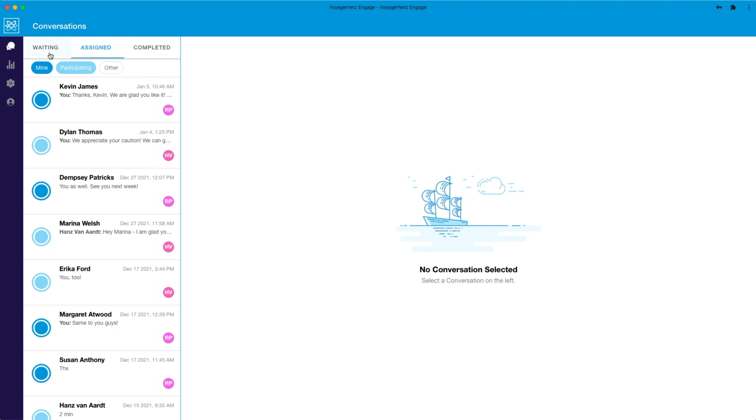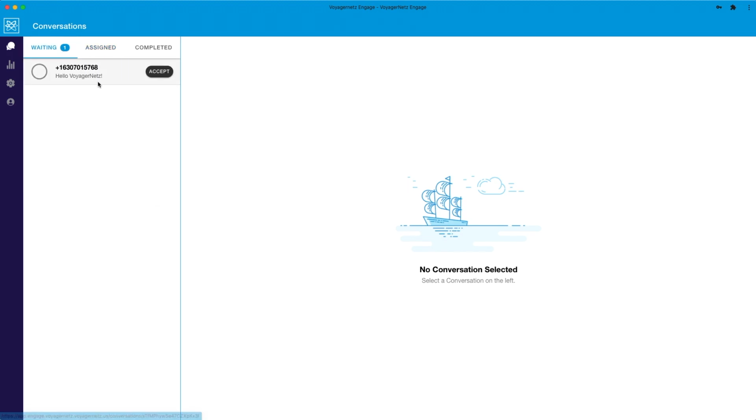Within Waiting, I'm going to go ahead and send an example message right now. And you'll see that I'll get notified. I also get notified by my mobile app as well as the desktop notifications. And here's the one that indicates there's something in waiting that needs to be attended to. So I'm going to go ahead and click on Waiting. And here is our conversation.